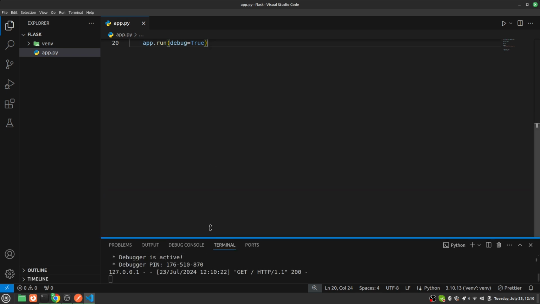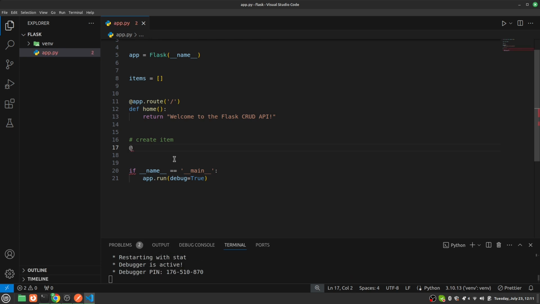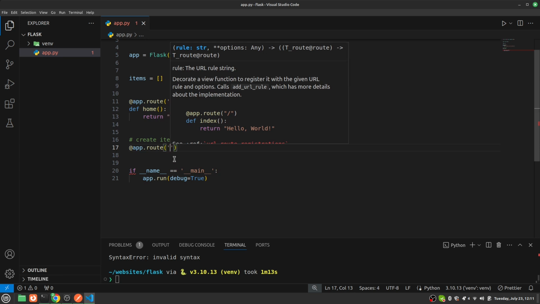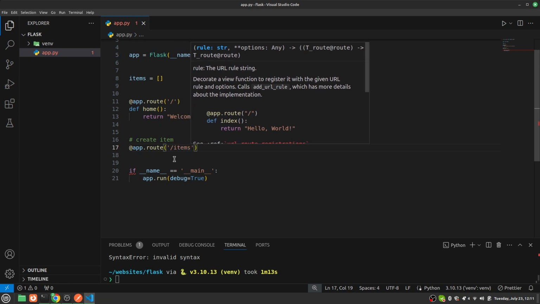So with this, we can go ahead to now create our different routes to perform the different CRUD operations, which is create, read, update and delete. So the first thing we want to do right now is to create the items route. This route is going to create items. This is the route that we are going to be using to create different items we are going to be storing in the empty items list we created above.